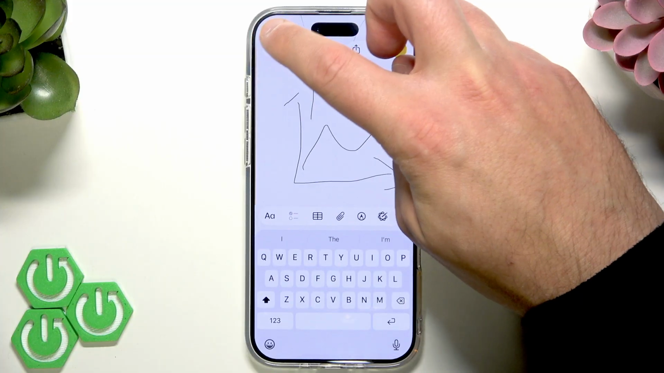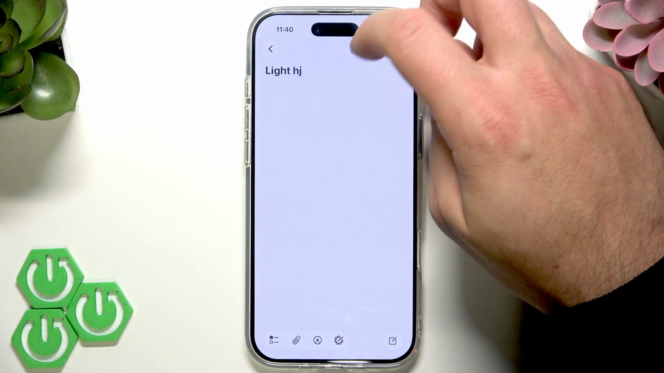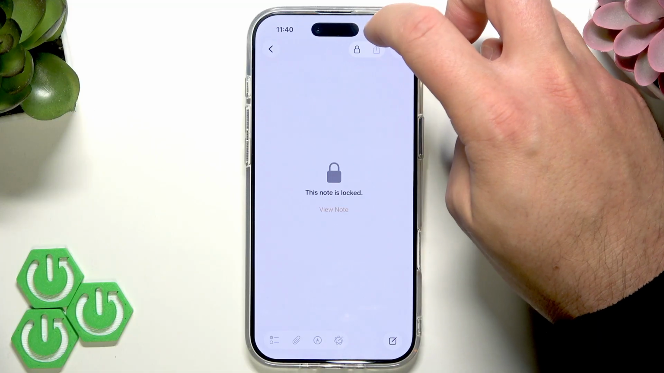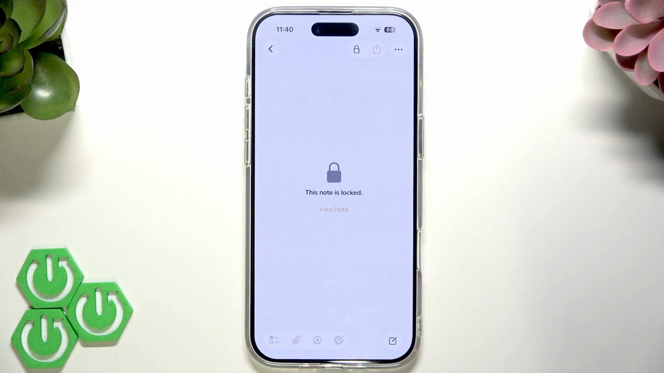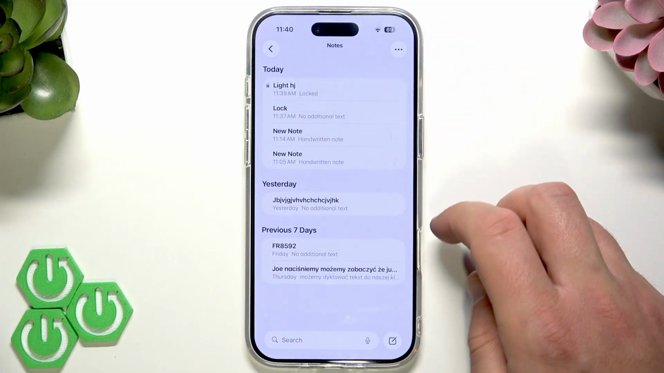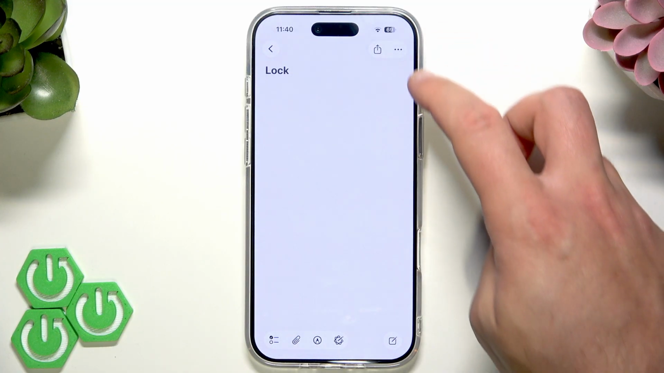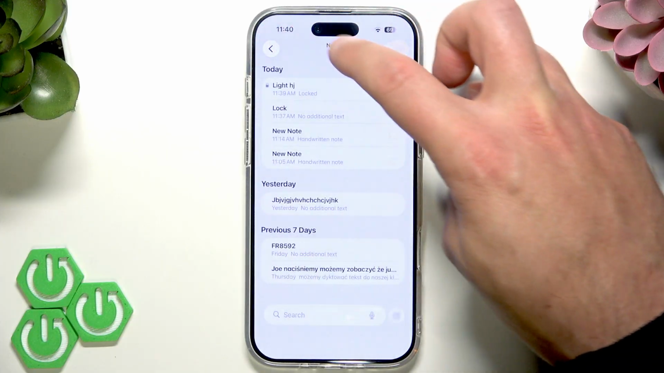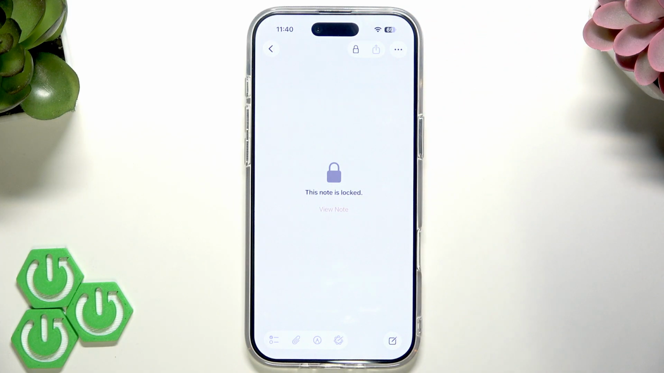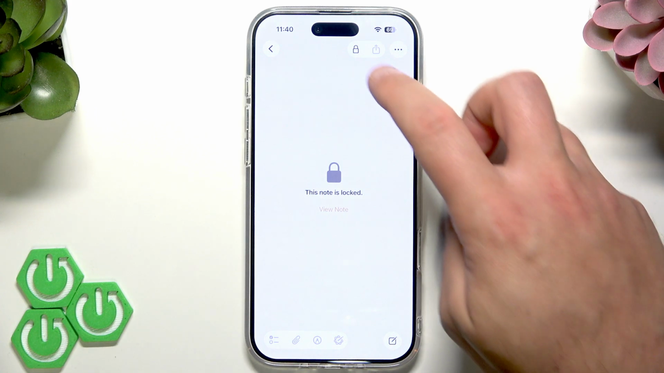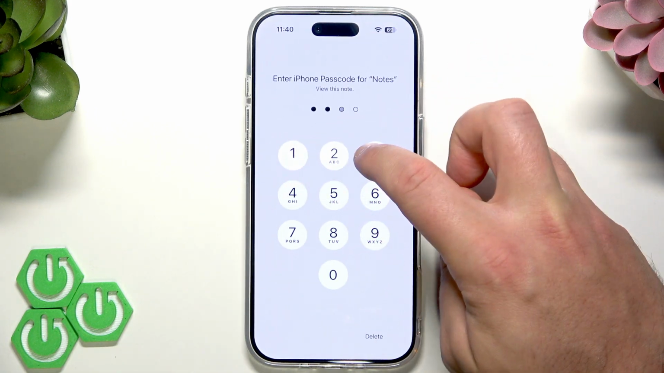So let's go back, for example here, and as you can see, now you can lock it with this code. And now to open the following note, you need to choose the following icon and enter the password.